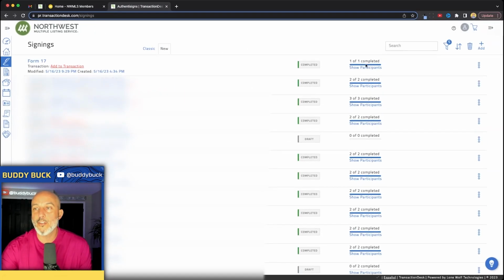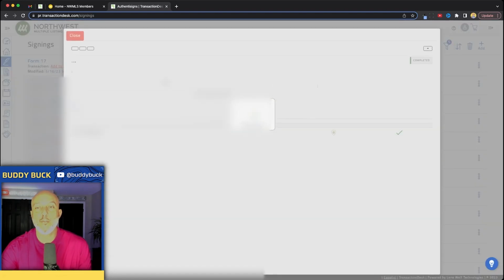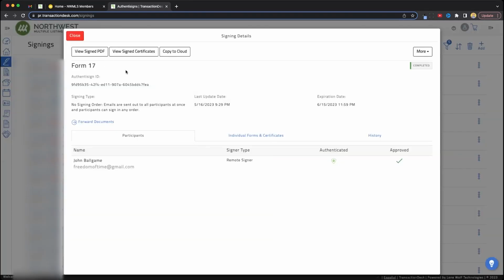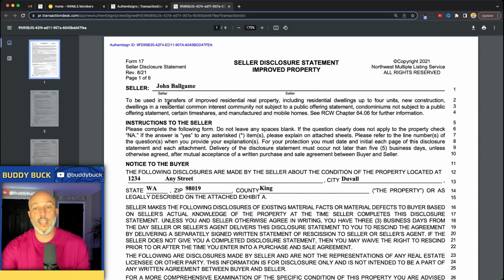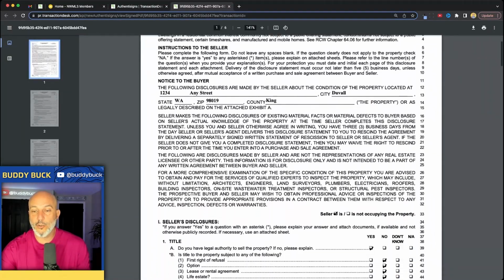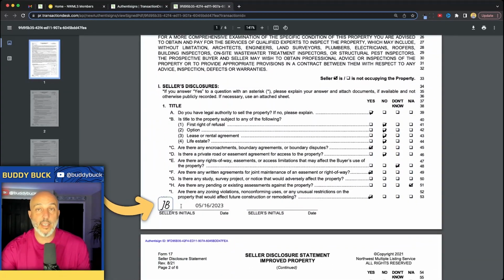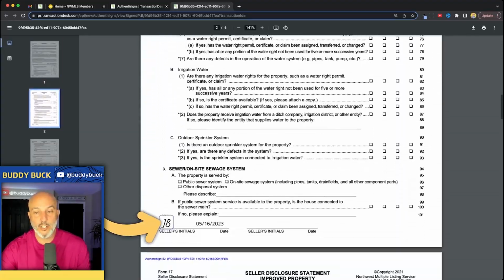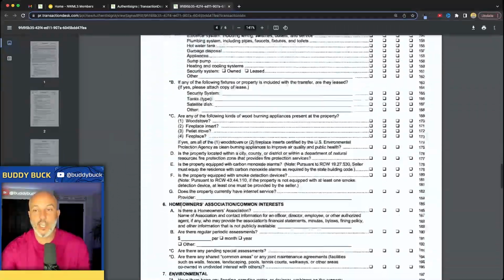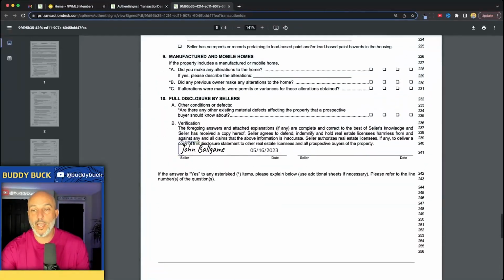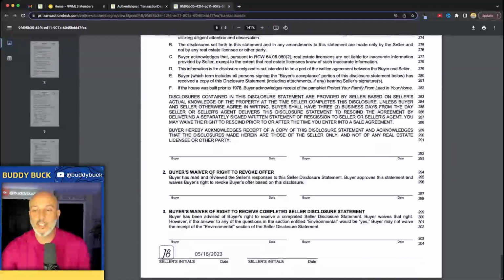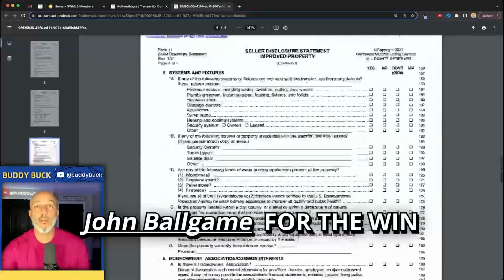So you can see over here on the right-hand side, it says 1 of 1 completed. So this is good. So we click on Form 17 and it's going to show a bunch of fancy stuff, blah, blah, blah. But we're gonna click on view signed PDF. Okay, let's take a look. John Ballgame, did you do it correctly? Look at this, JB, check. JB, check. JB, check. JB, check. John Ballgame, signature. Nice job, John Ballgame, for the win.